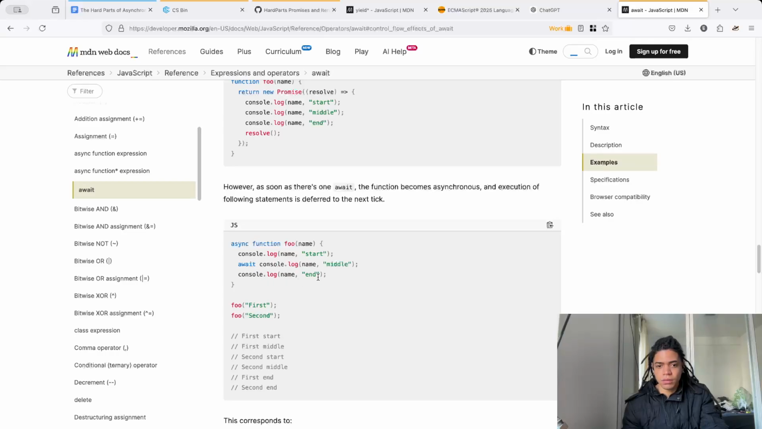And then, okay, and then I wait for the middle. Interesting. First start, first middle. Then he evaluates the next one. Okay, we have to wait for this. He says, okay, this is going to evaluate synchronously, but now this becomes asynchronous. So I'm going to evaluate this. This becomes asynchronous.